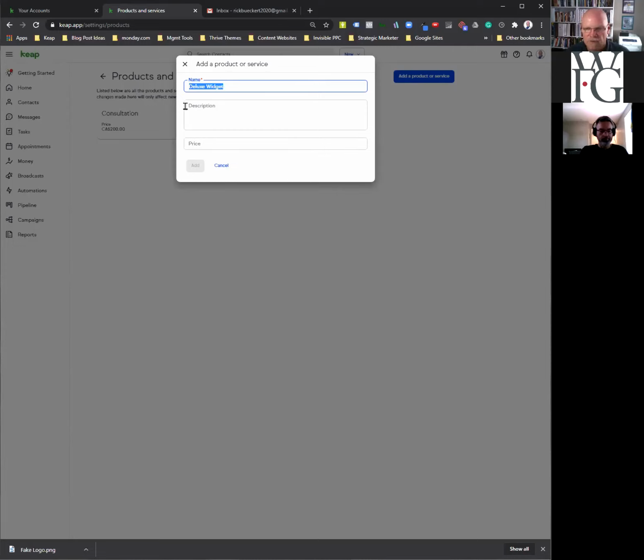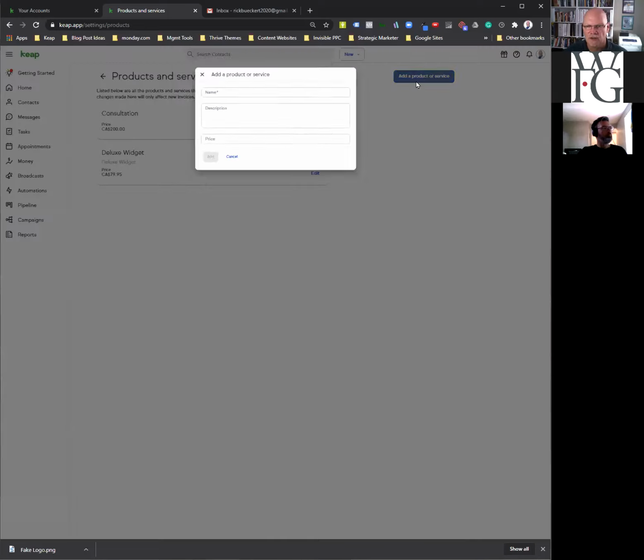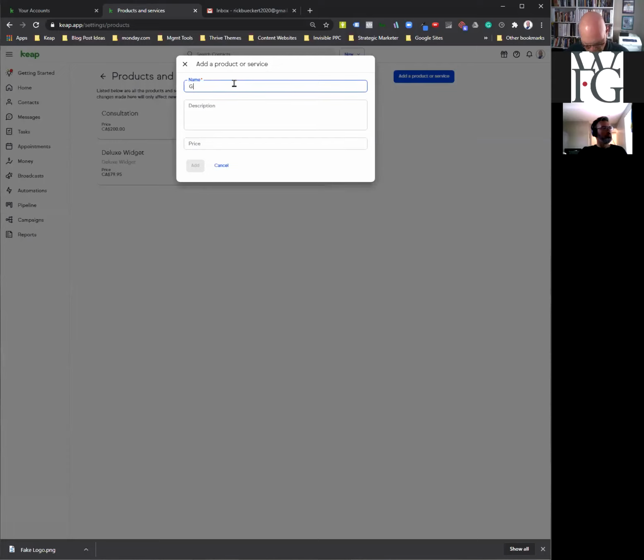And the description is going to be exactly the same, and the price is going to be $79.95. Hit add, and that's it. You now have a new product or service. Keep in mind that this is not a full-blown invoicing system, so you will need to create another one, as Egbert pointed out, called GST.